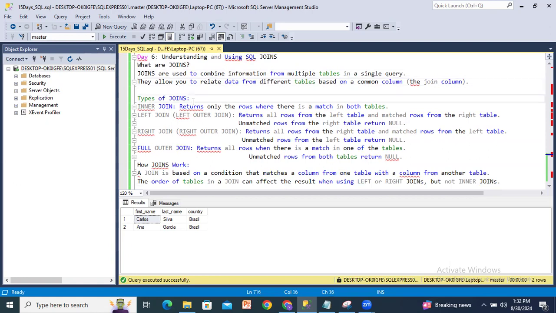And next, what types of joins? The types of joins in SQL are mainly inner join, left join, right join, and full join. Some other joins also exist, self join and cross join, but I'm not including those in this video. In this video, we are concentrating on inner join, left join, right join, and full outer join. So let's look into the inner join first.